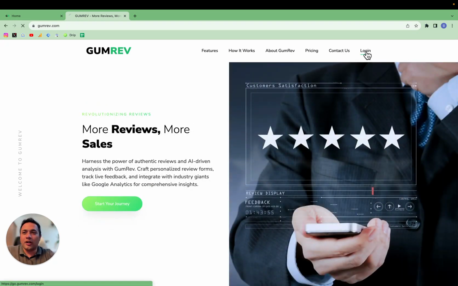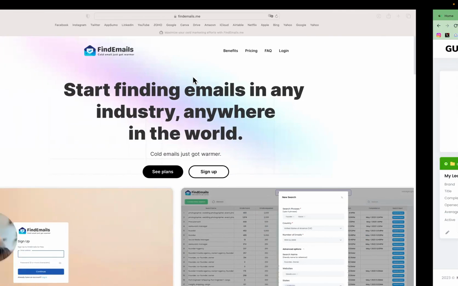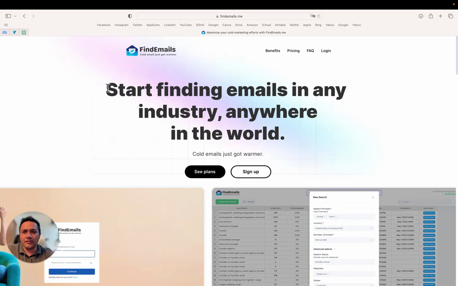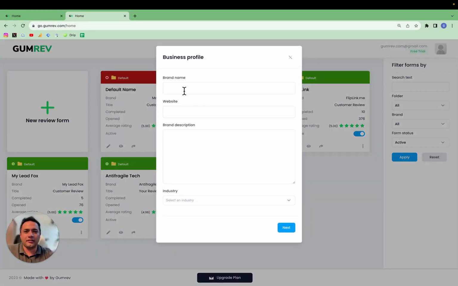I will log into Gumrev. Since I'm already logged in, you can see there are 5 review forms which are live. Some are demos, some are of my different businesses. So let's create a new form for another business of mine called Find Emails. All right, so let's start.